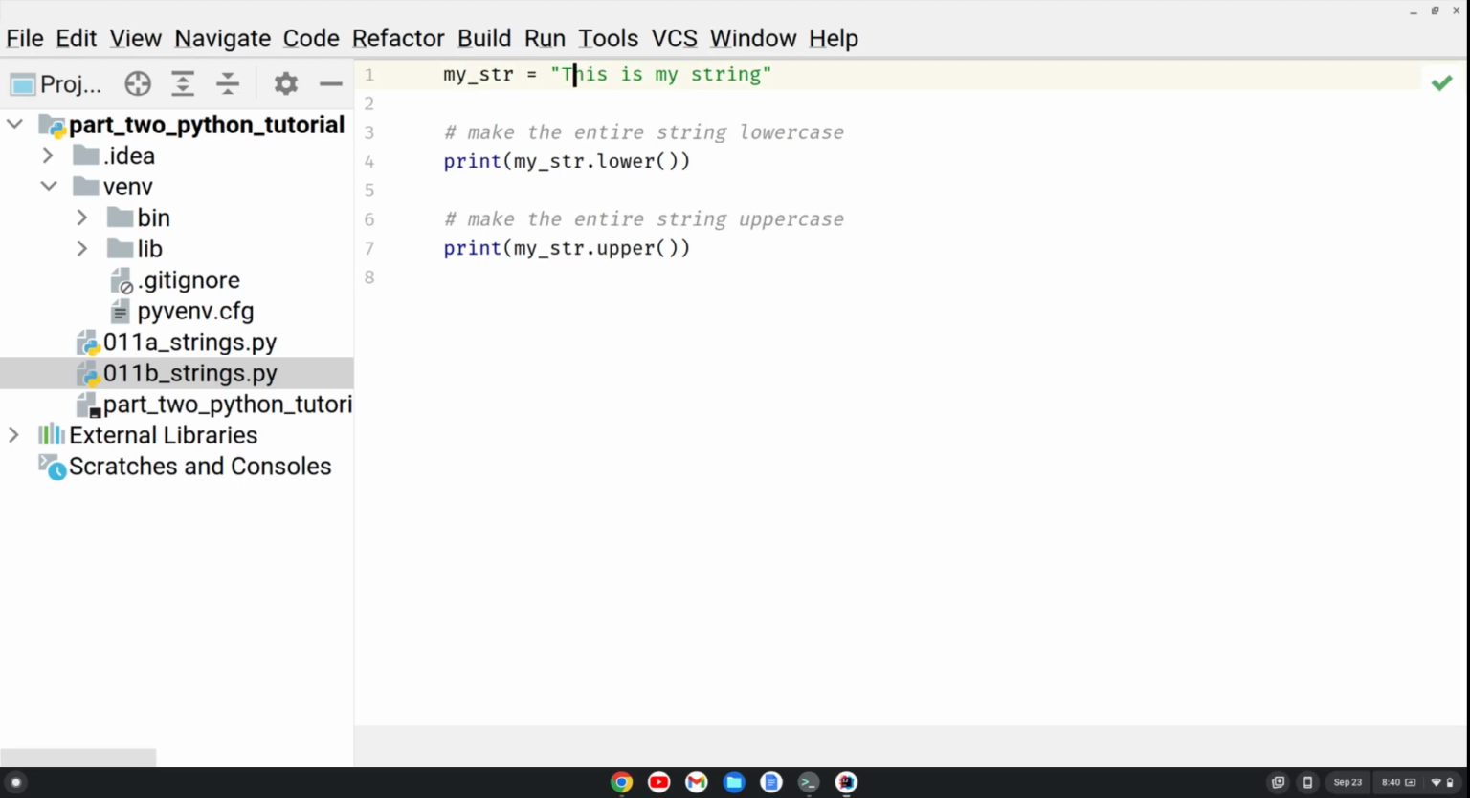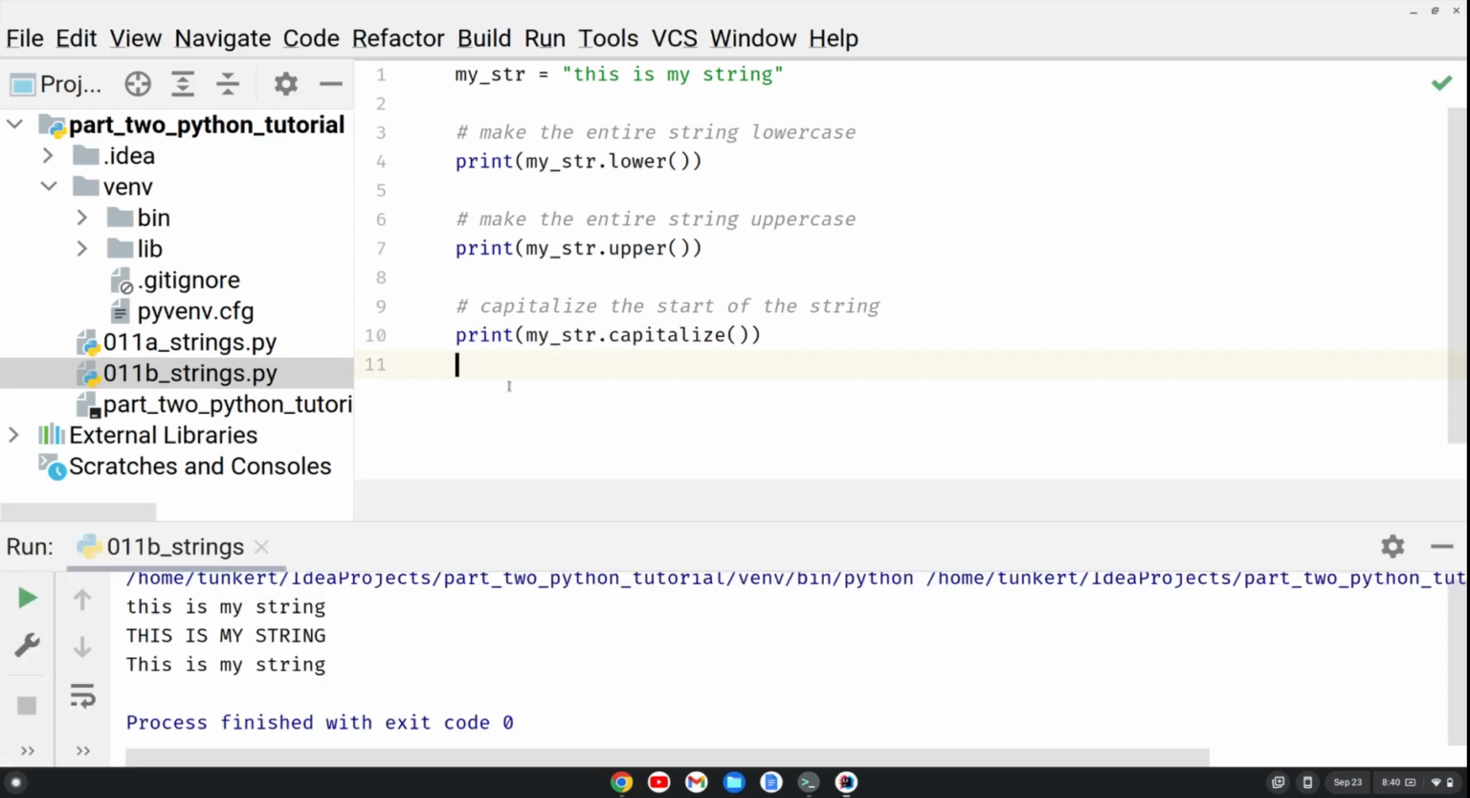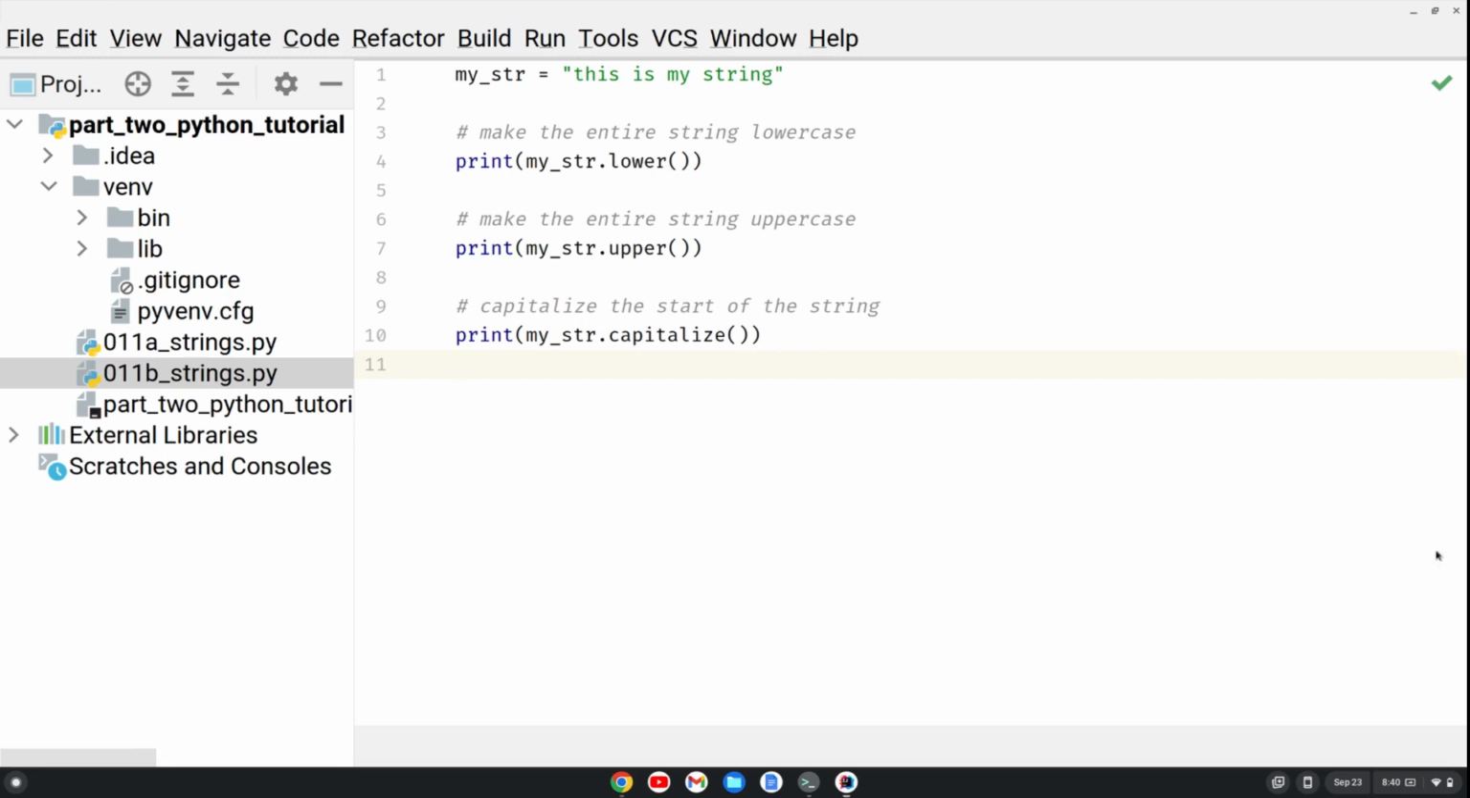If the first part of the string here, and this might be important if someone just puts in text without capitalization, if you wanted to capitalize the first word, so capitalize the start of the string, well, there is a method for that, and we'll print that. We'll print my string dot capitalize, okay? And if we run this, we see that the first string is all lowercase, second is all uppercase, and the third one, even though I changed it here to a lowercase t, we have an uppercase T here.